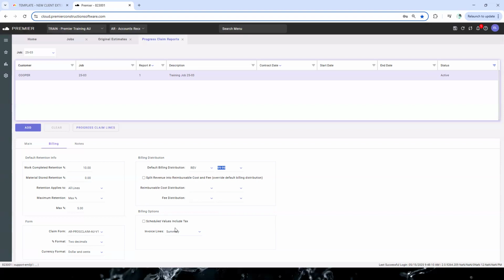Final one down here, biller options. Yeah, we always just leave this invoice line summary. We don't change it at the present point in time. But you can test this or fiddle around with this in your test environment if you wanted to.